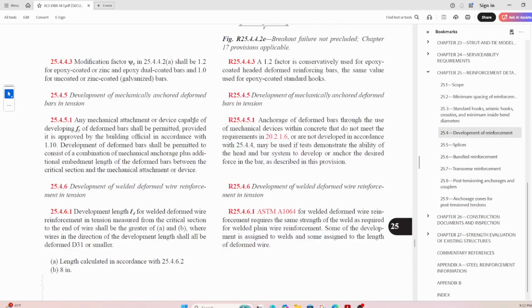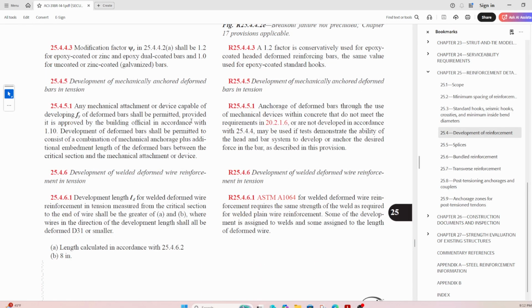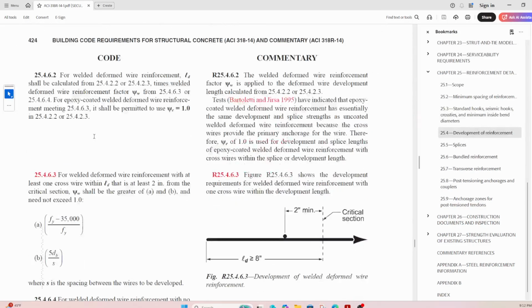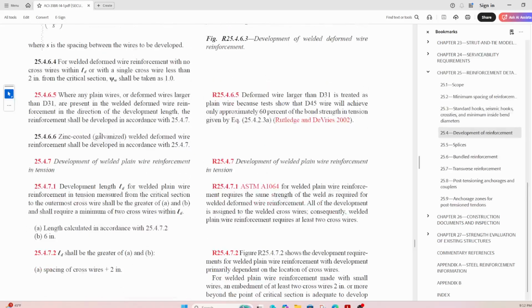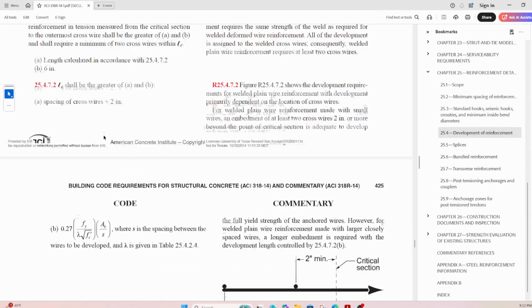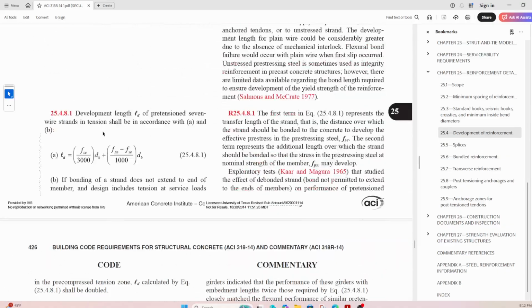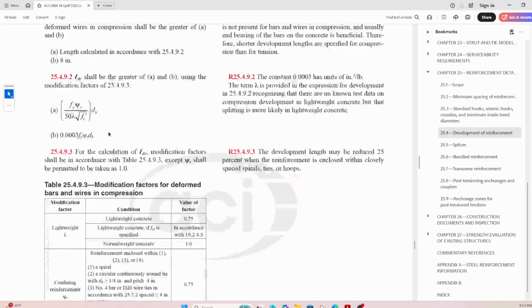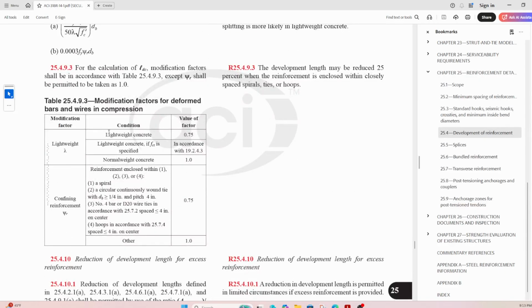There's a lot here, but I'm just covering information needed for a breadth type of exam, right? Not the depth type. Bars in tension, nothing much here. With the information I gave you, you can easily understand all this. If you have a welded plain bar, how do you calculate your development length, right? And that should be deformed bars in compression.